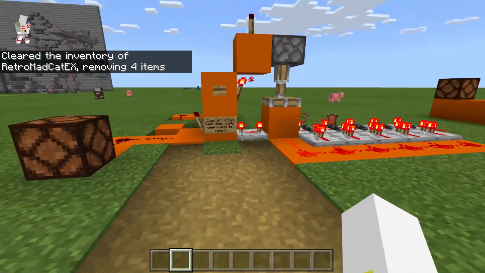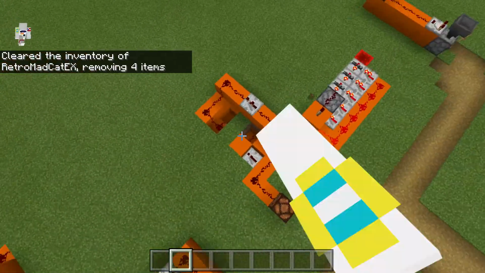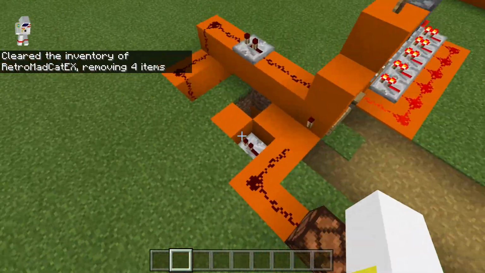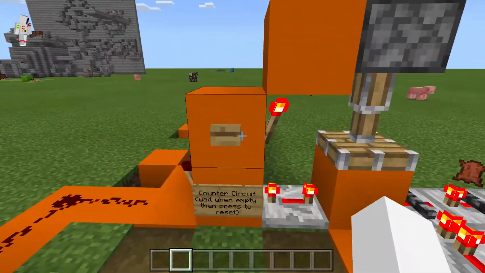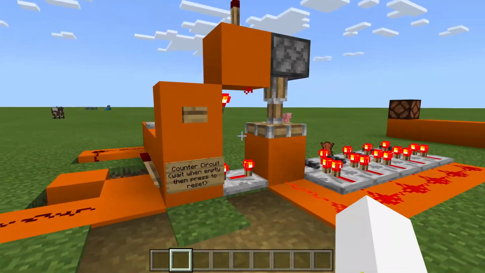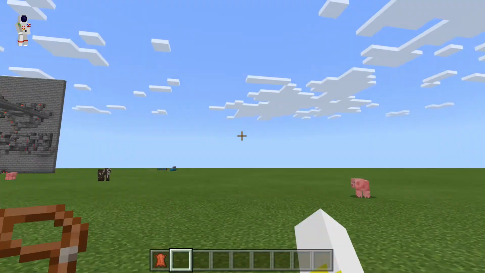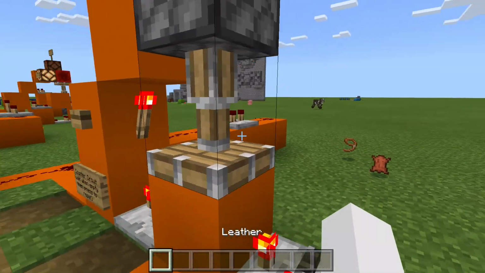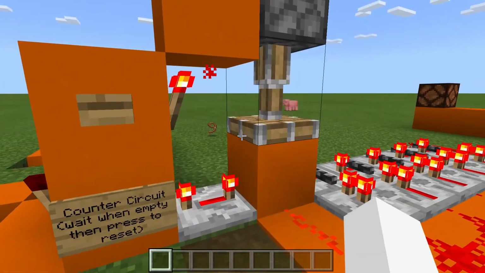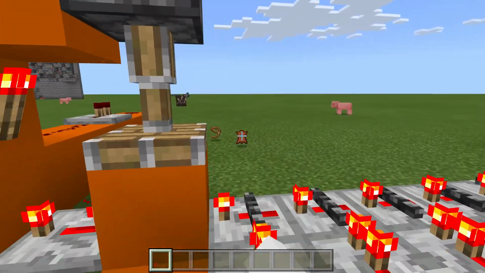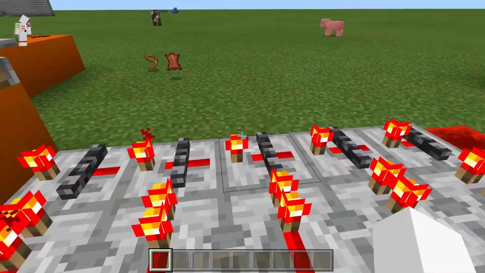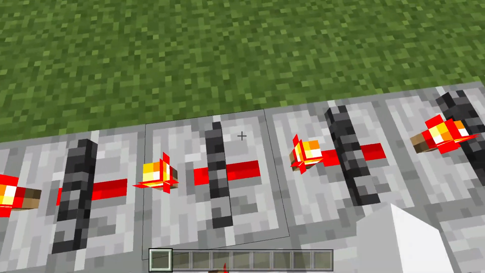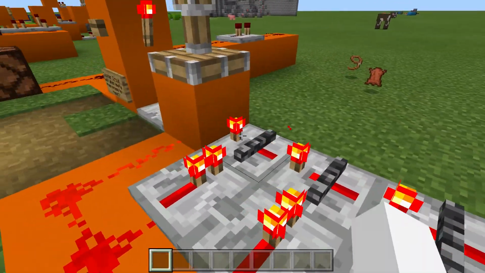Next, we have a very complex thing, and back here I'm not going to show you how to do all this because this is basically just an auto reset system. So this is a counter circuit. This is a counter circuit, which basically you have to push the button as many times as there are repeaters here, and there's 5 repeaters.